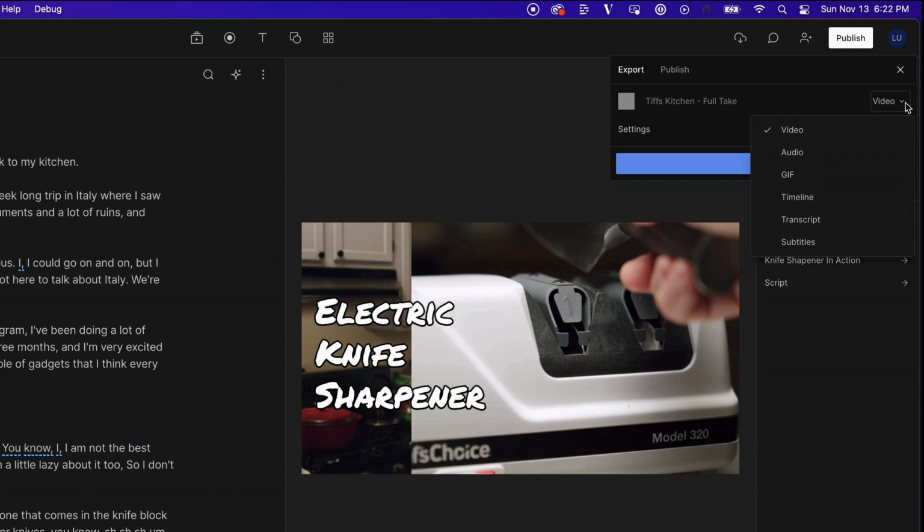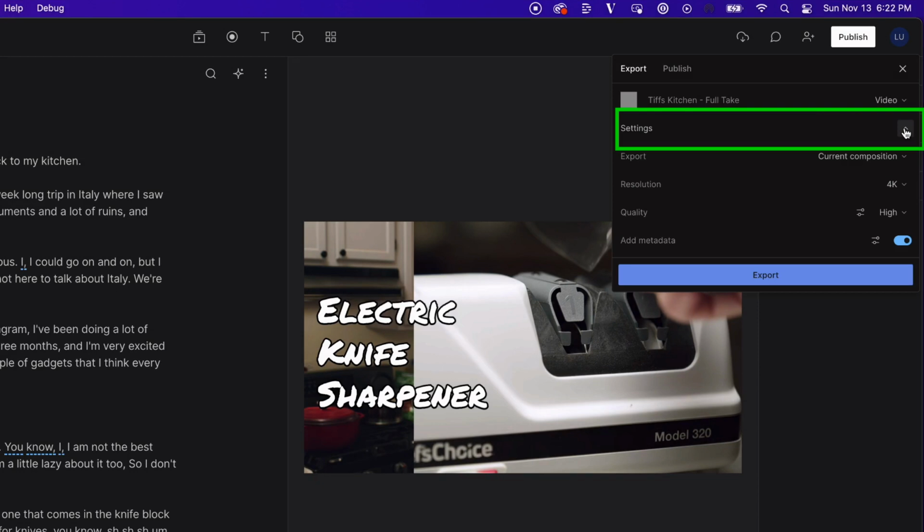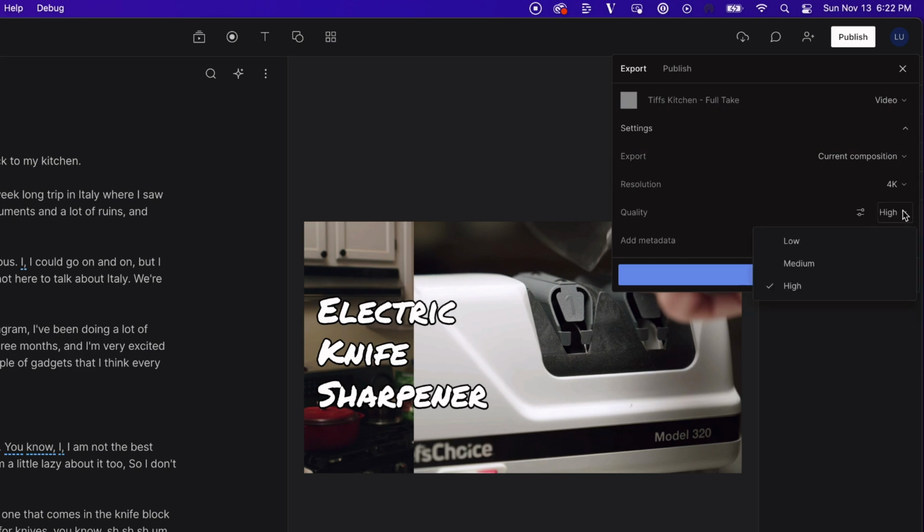The Export tab contains options for exporting files to your local drive. You can export your composition as a video, audio, or a GIF. Yes, I say GIF and not GIF. Don't come at me. Non-destructively export the timeline to open in other editing tools, or just export the transcript or subtitles. Advanced settings for all formats can be accessed here, under Settings. When you're ready to go, just click Export or Publish.